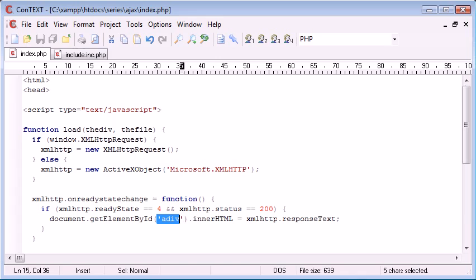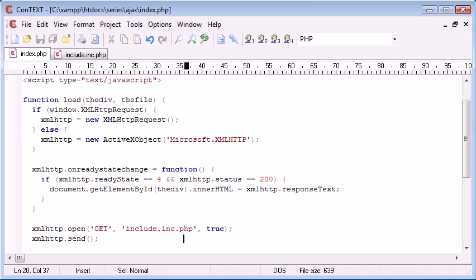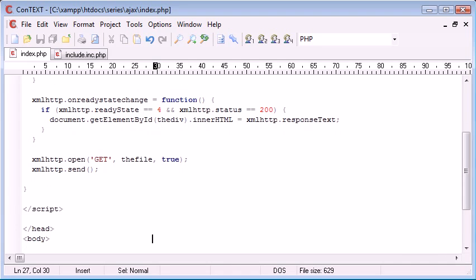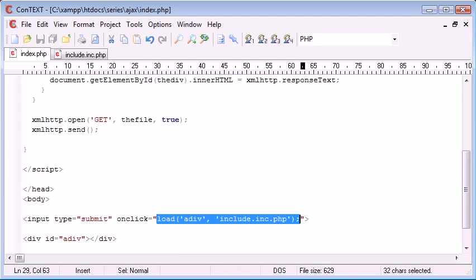So the div here is specified as a div, but we want this to be dynamic depending on what we pass through this function. So this is just going to be the div. Now let's go down. This file here needs to be dynamic too, so this is the file. So it's really as simple as that. Now what we've done is we've created ourselves a dynamic function that's going to load any file into any div.